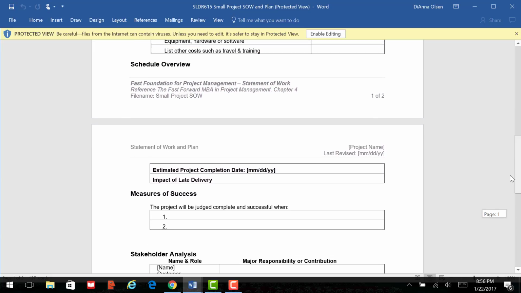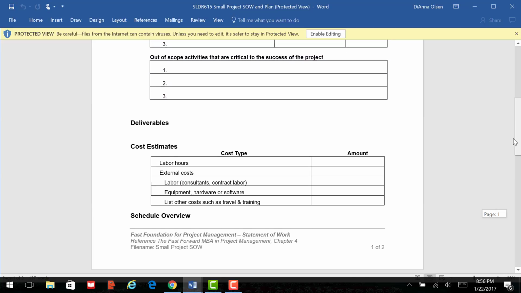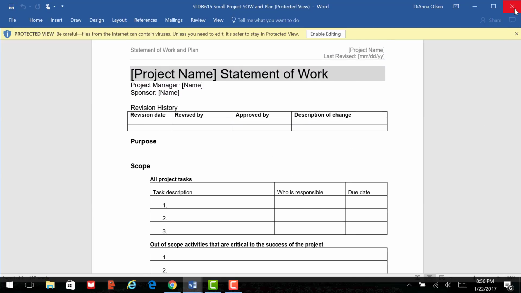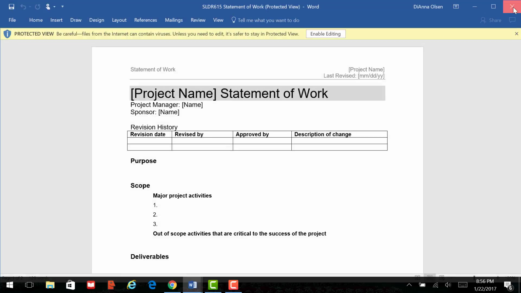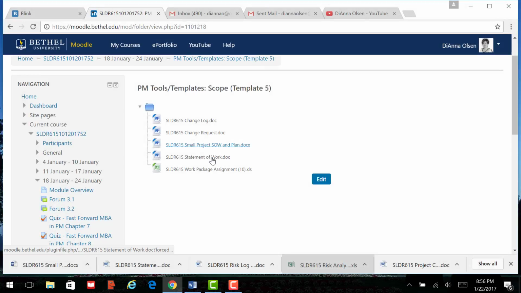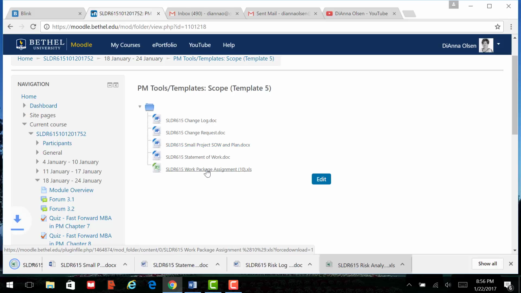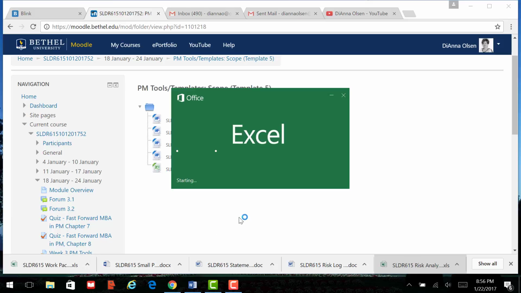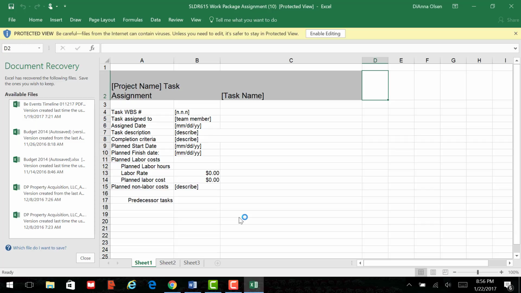Choose which one that you feel the most comfortable with and that makes the most sense for your project. I'd like to give you that autonomy to decide what works best for you, and you can use either one. Now, a work package assignment is something that you would be using in the event of a live project. You don't need to fill it out for purposes of this course, but you can certainly use it for your projects.